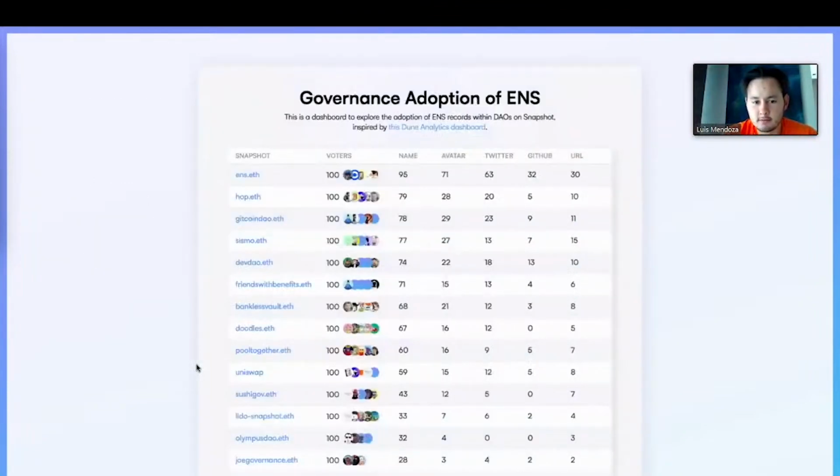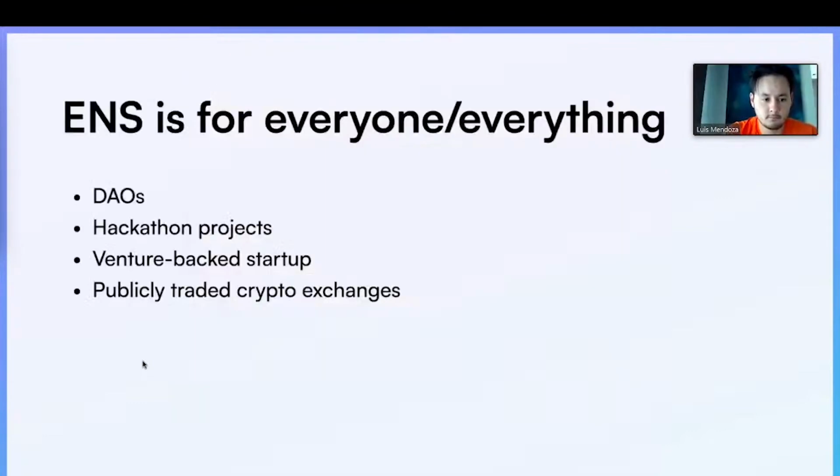The past voters, is that the limit, or could there be more? There can definitely be more. That is just a limitation I was running into with the Snapshot API when making this dashboard specifically. It has nothing to do with any limitation of ENS at all. All right, thanks. Yeah, of course.